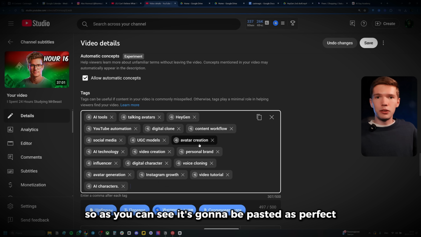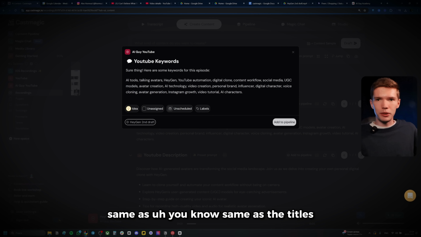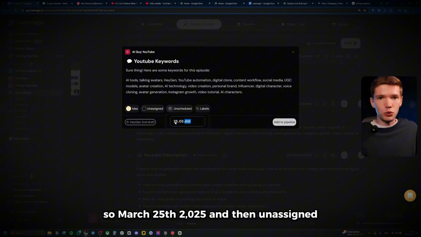Now, it did paste only 300 of the characters. So I would recommend to fill it up with the remaining ones. But now, of course, you can also add it to a pipeline, same as the titles. You can also schedule it for whatever day you need it to be scheduled. So March 25th, 2025, and then unassigned, now assign it to our space, and then add a label, and boom, it's going to all appear within the same timeline, within the same time frame.